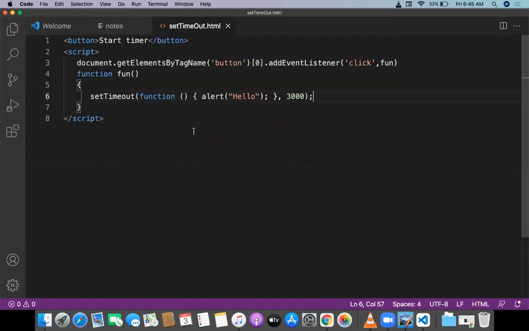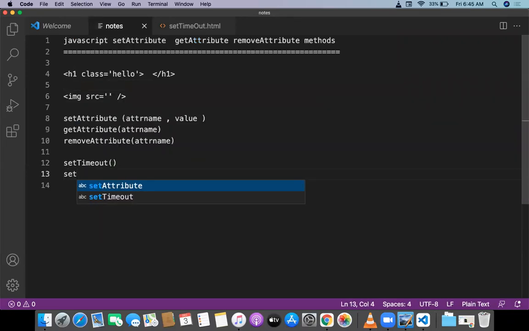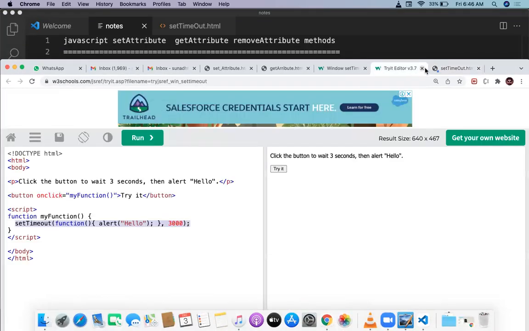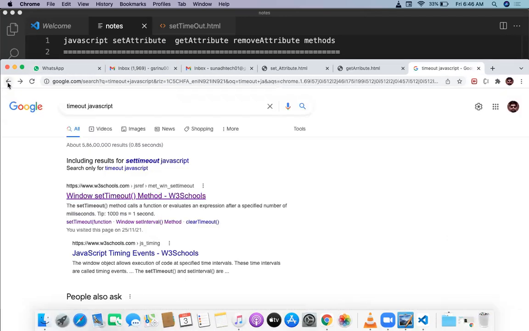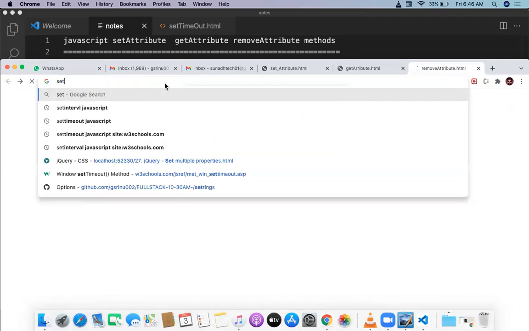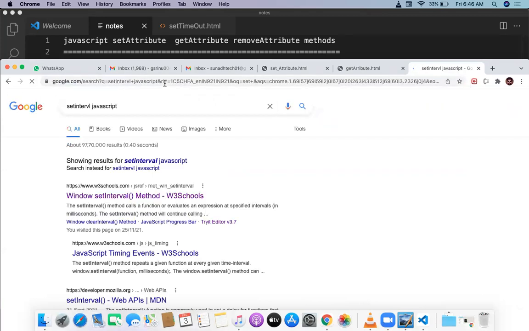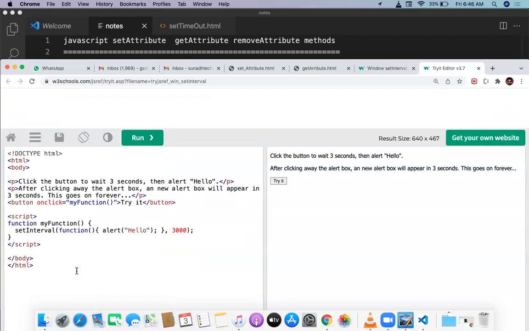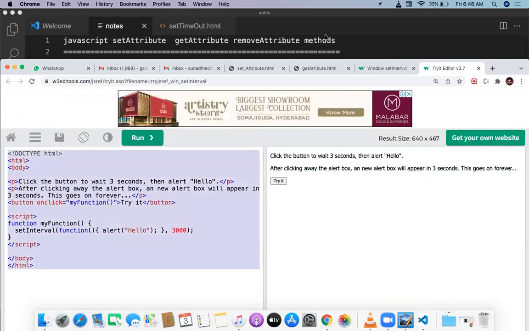And one more method is set time interval. Set interval is going to repeat values. This also takes a function and a timeout. So let's work with the set interval method. Let's check one example of how interval works. The concept is the same.